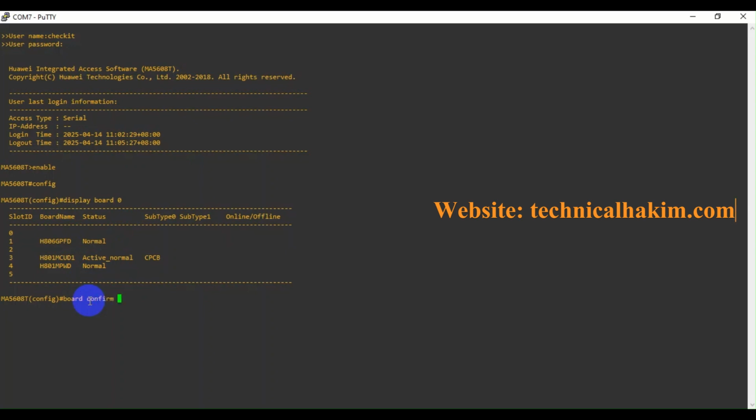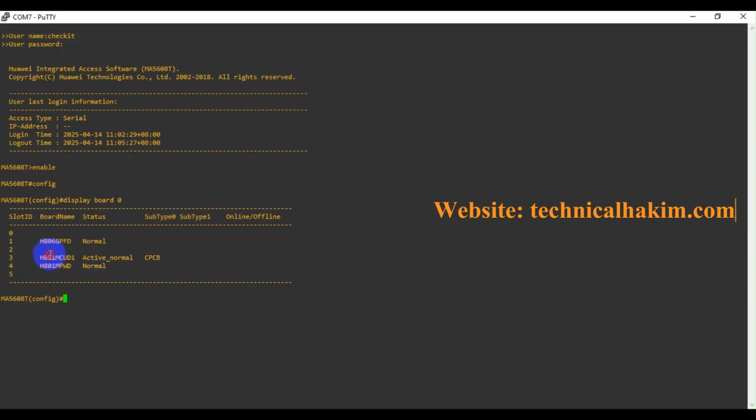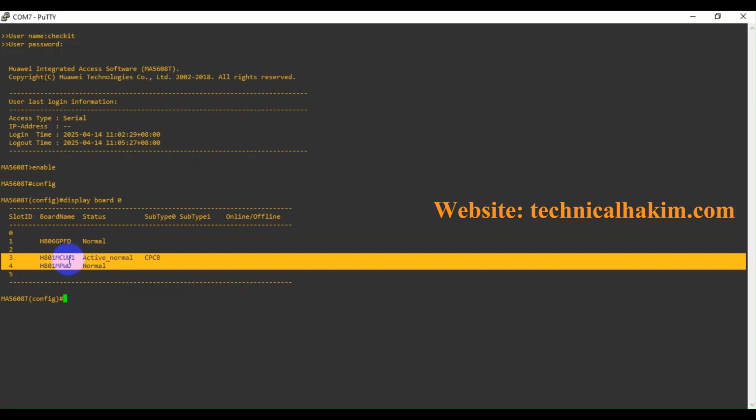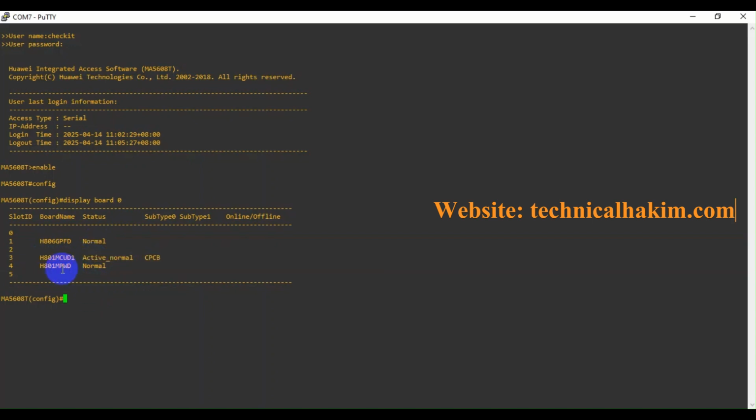To confirm that, either we can run the board confirm 0/1 command, or board add and the name of the board. Here we have already added the board, and the status of the board is normal. And here we can see at 3 and 4 we have MCUD1 boards in active state, and one is a power slot board. We can see the status from 0/3.